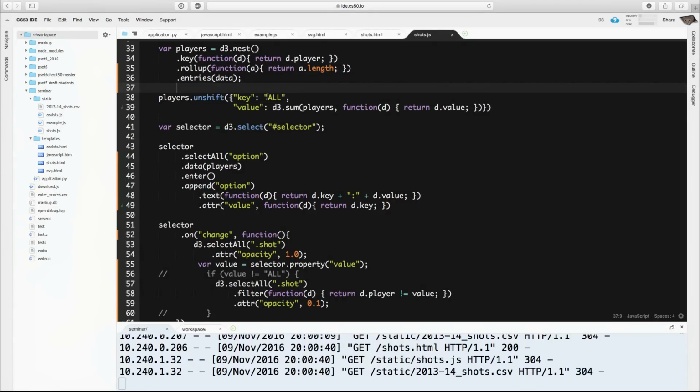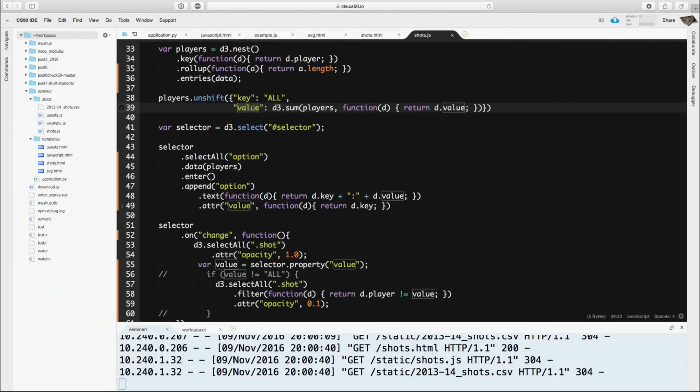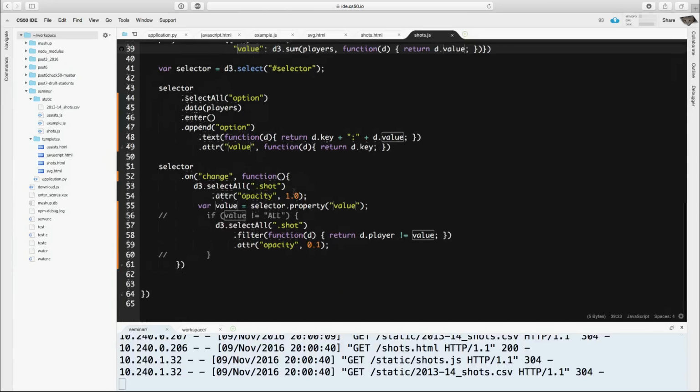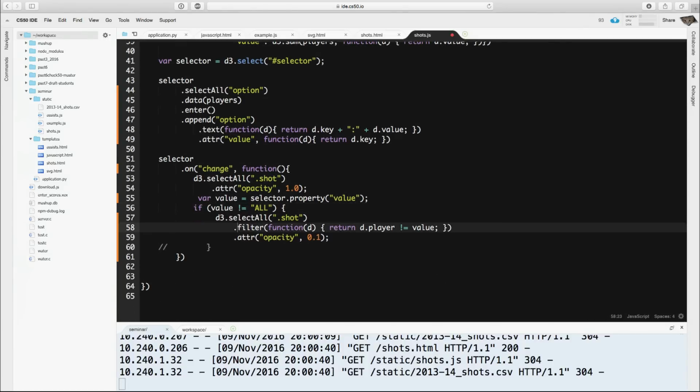I'm going to have my key be "all", and I'm going to have my value be this d3.sum. And we're not going to go into too much detail on d3.sum. That's something that can be looked at, and it's not too hard to understand given the rest of this lecture. But it's just going to sum up the values of the elements in players. So it's going to be the total number of shots taken. And I'm only going to fade shots if the value is not equal to all.